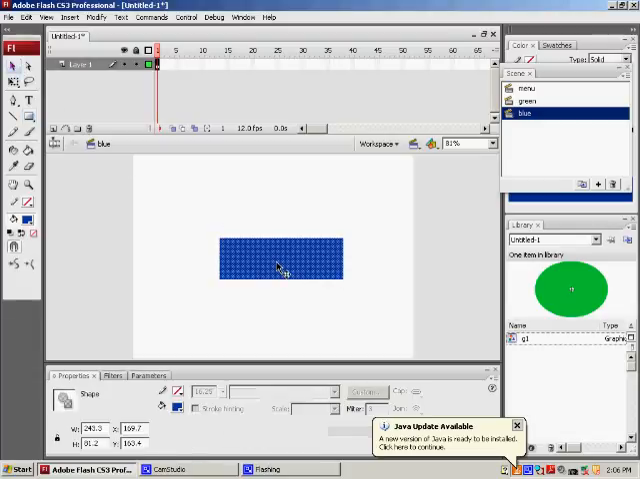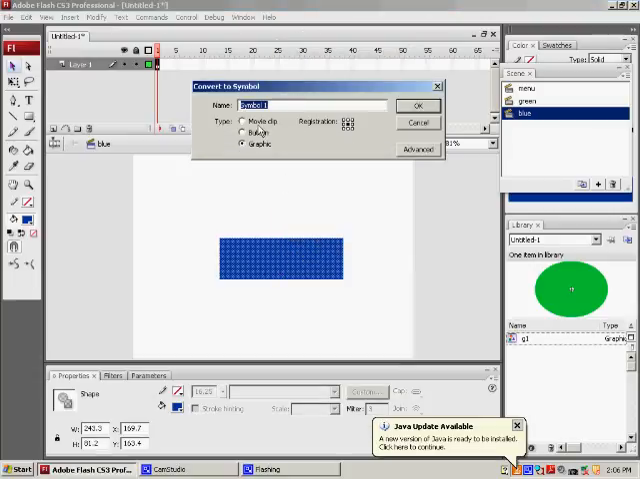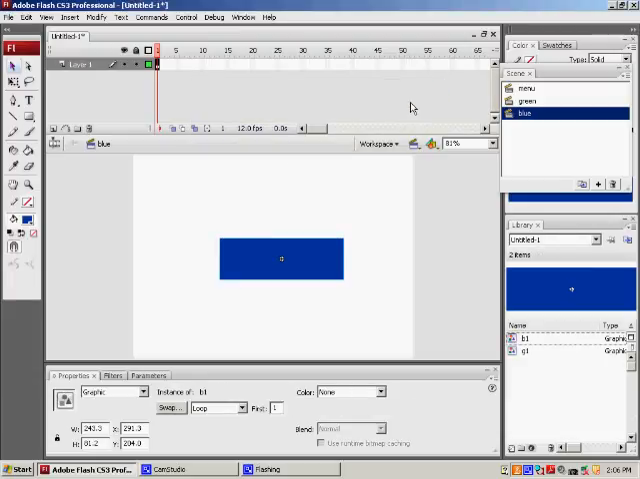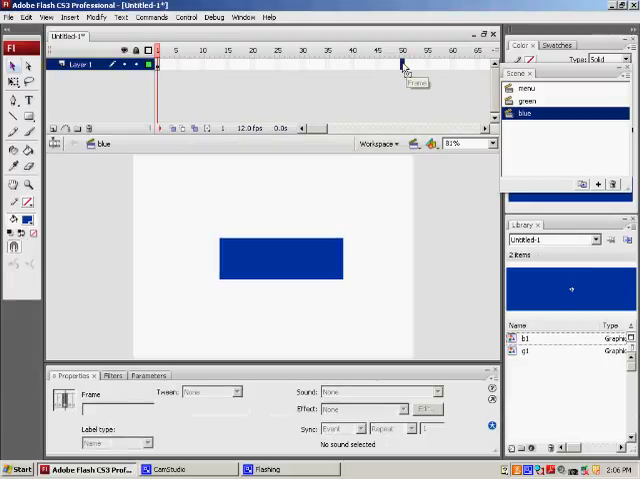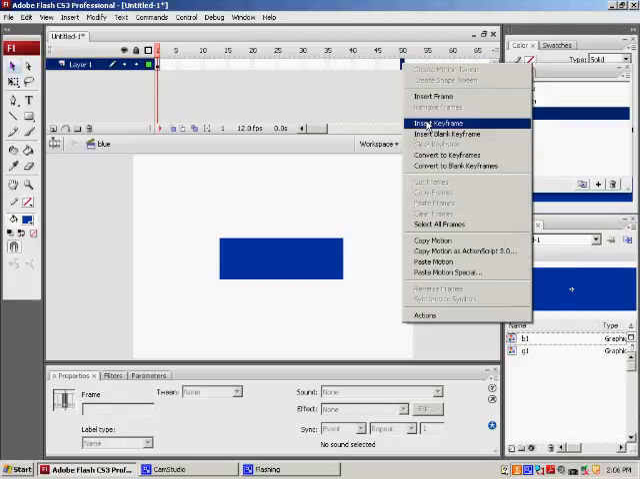I'm going to select it. I'm going to right click, convert to symbol. It's going to be a graphic symbol. I'll call it B1. Once I've got that, I'll put a keyframe at 50.